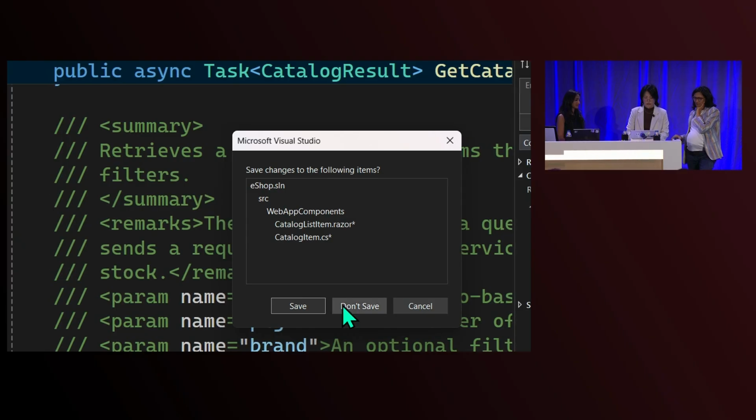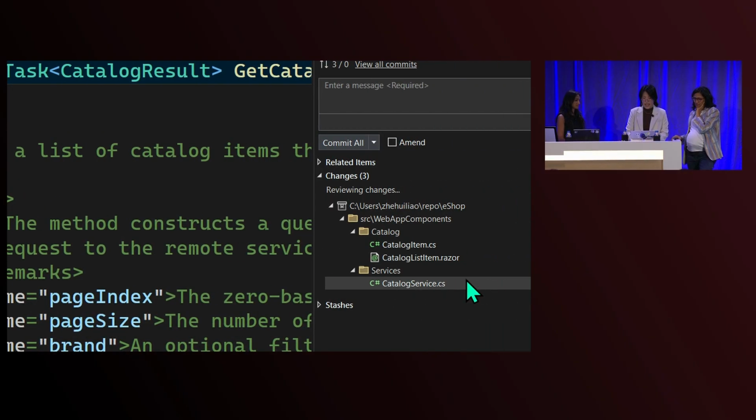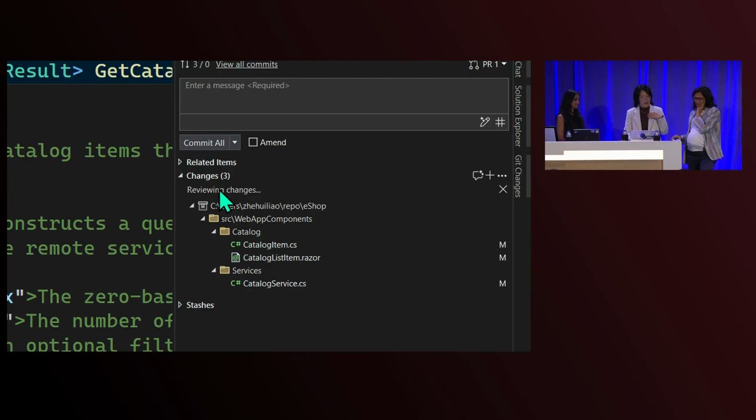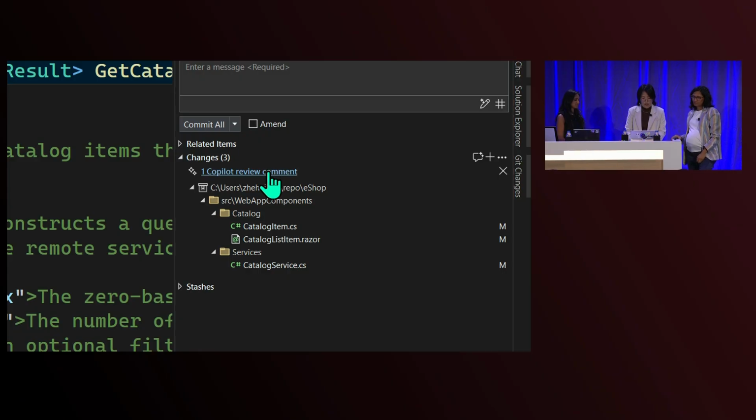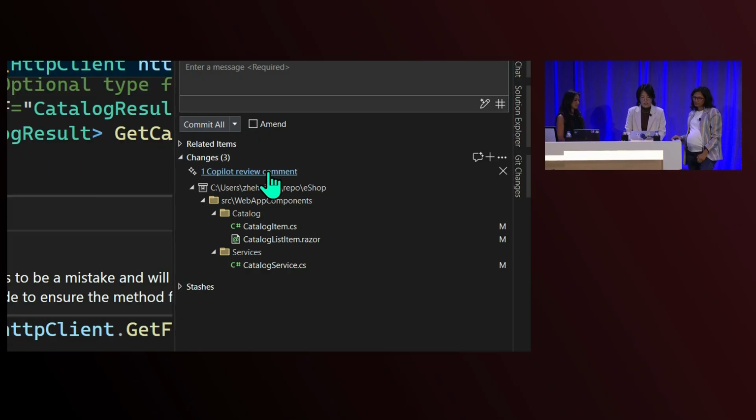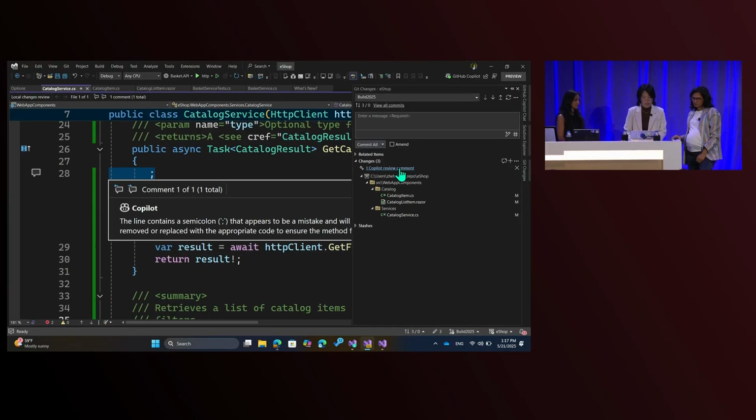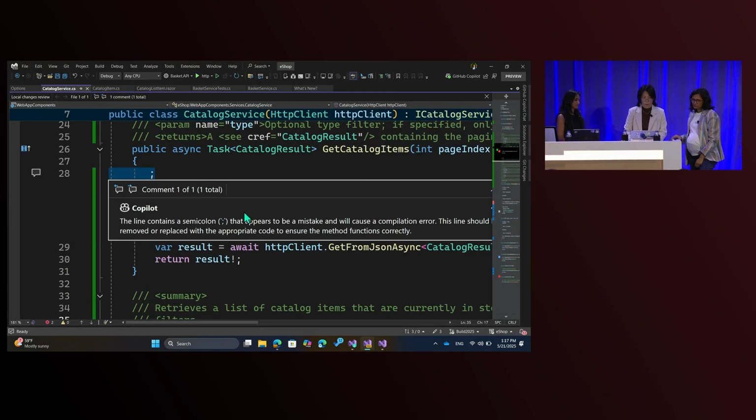Okay, I need to save my changes. And Copilot's thinking, reviewing all the changes, seeing if there's anything wrong. And boom, it gives me run review. Let's take a look and zoom out. So we'll automatically put it back in. Okay, this was me not cleaning up my code afterwards, and Copilot caught me. When I was copy pasting, I forgot this semicolon over here.